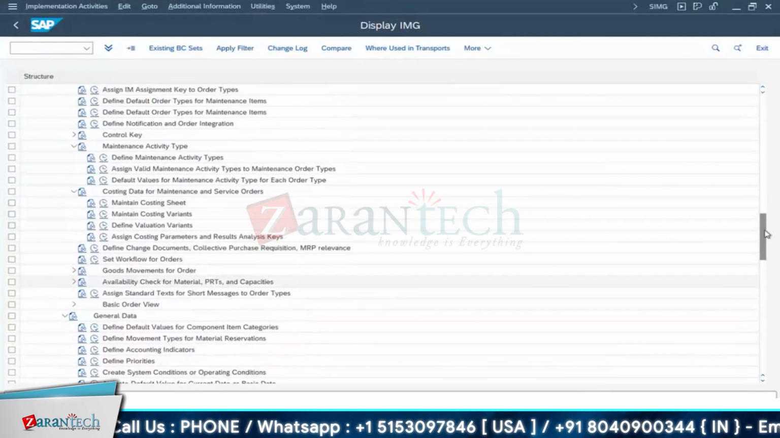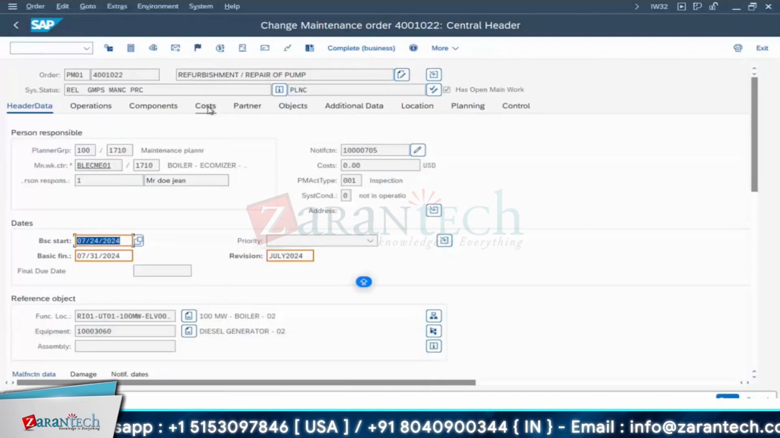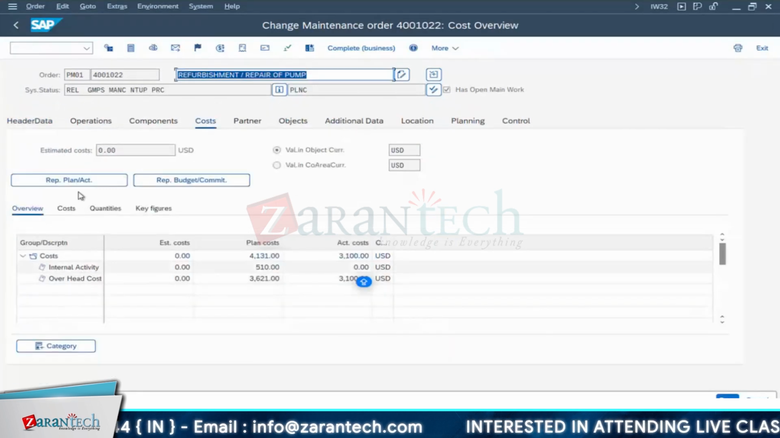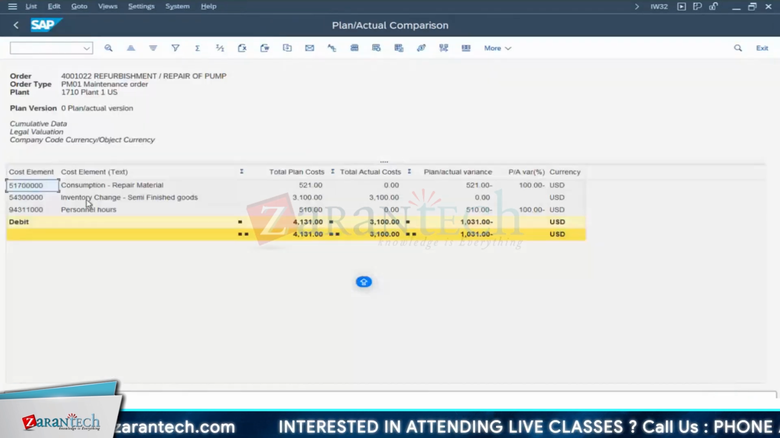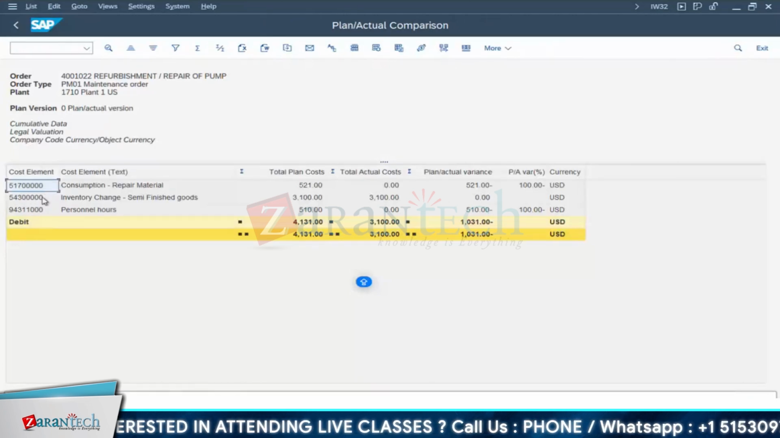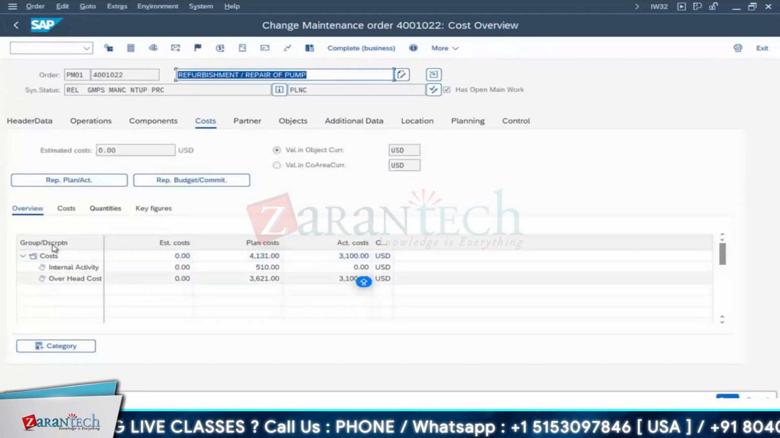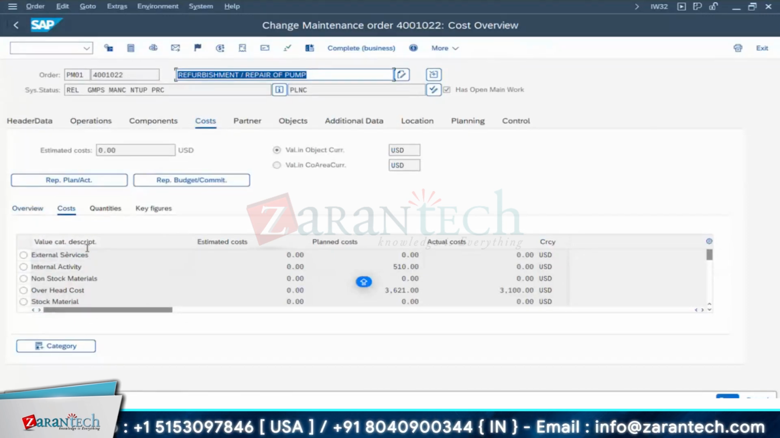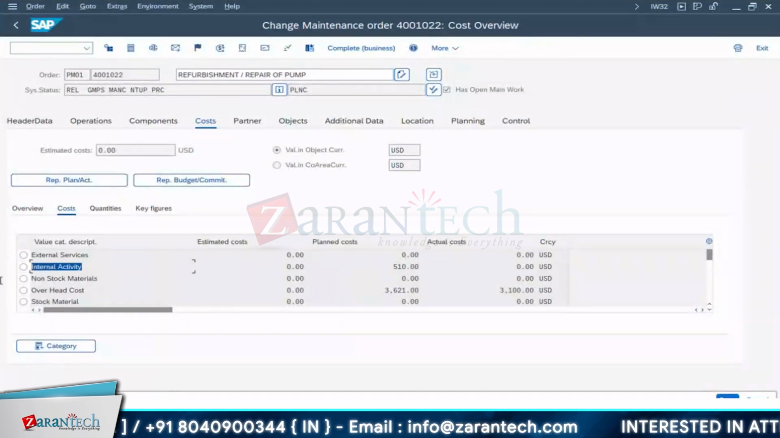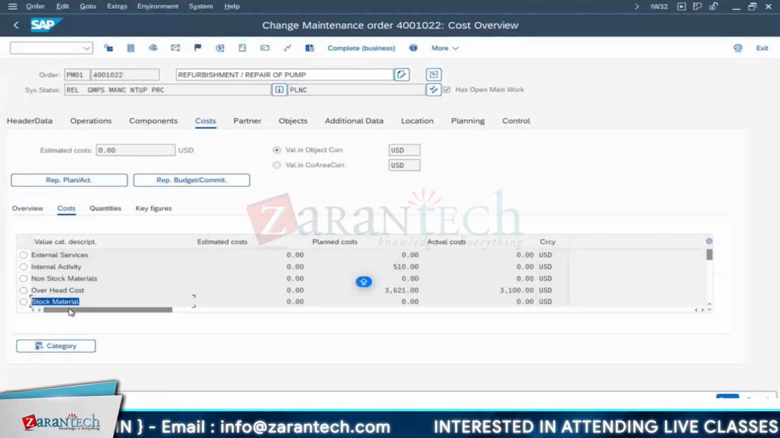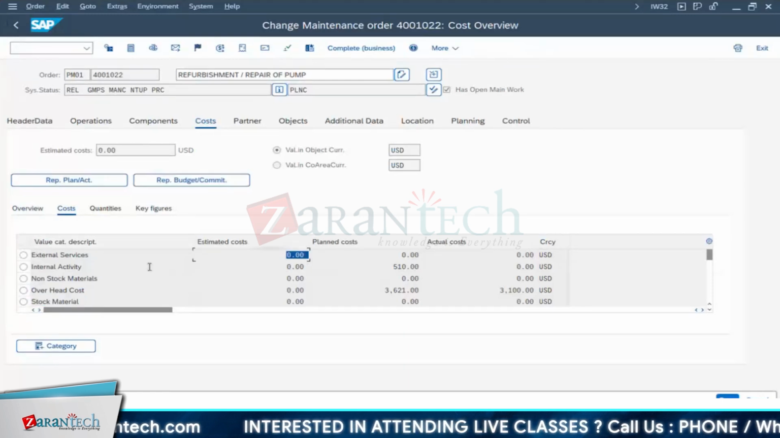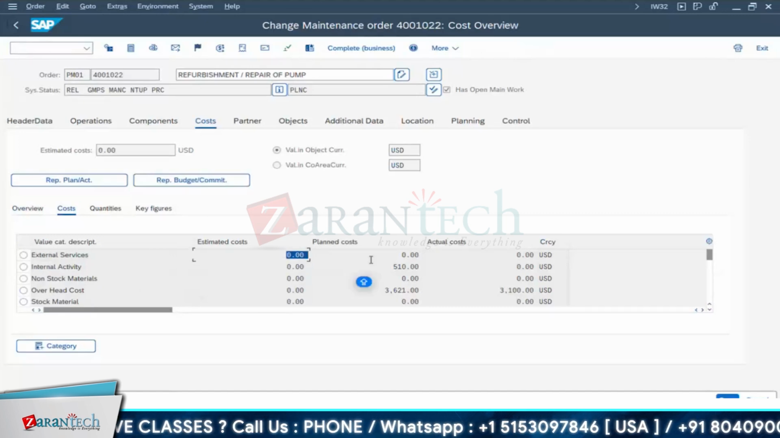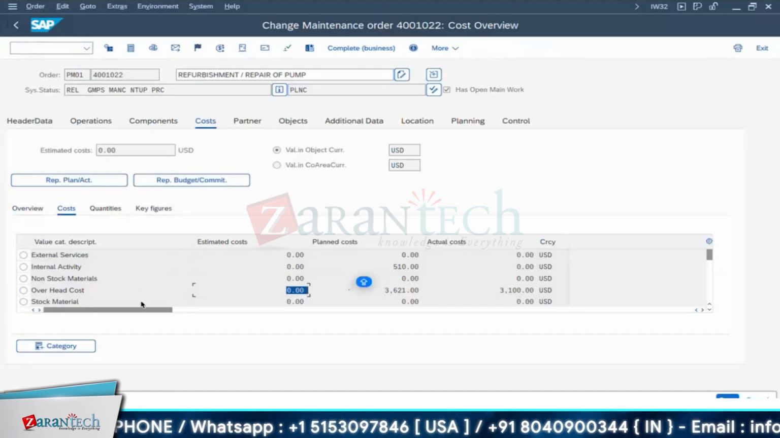So yeah, we have talked about the cost part, right? But if you go for this particular cost, I'll remove this first. Go for the cost. Here, if you go for the overview, means report or something, see these cost elements have come. How have these cost elements come? And here you are seeing this particular cost. These are called value categories. How will we describe them? External services, internal activities, non-stock, overhead, stock material. How have these things come, from where have they come? Now we have seen for internal activity the cost flow, we have set these configurations. External services also we have done, overhead also, optional, we have done.